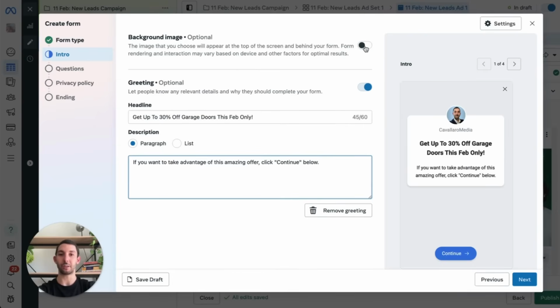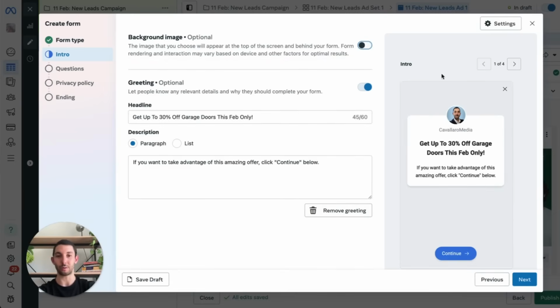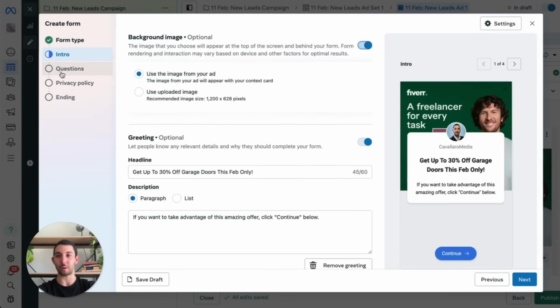Turn on background image. It's obviously going to look better than that. There'll be a garage door behind it, but you get the idea. It's better than the way that looks, bland. You don't want a bland looking form, same as you don't want a bland looking ad.